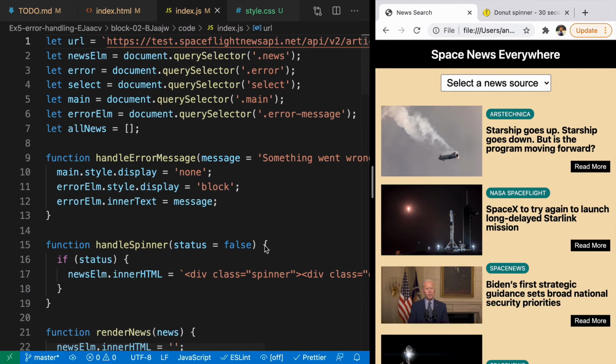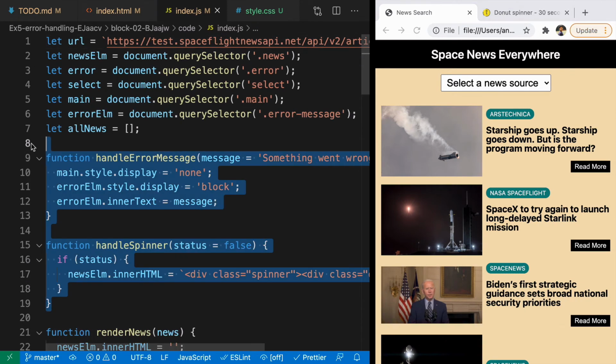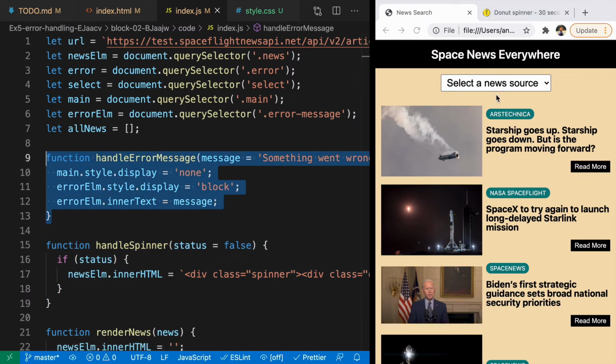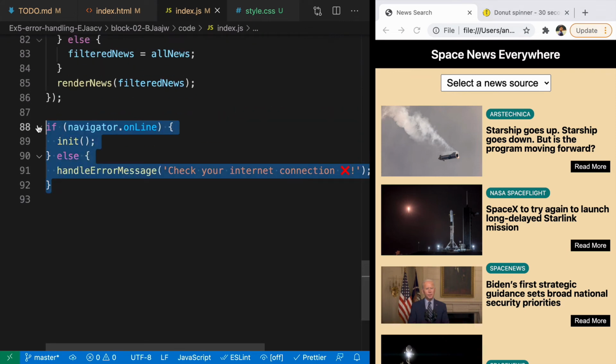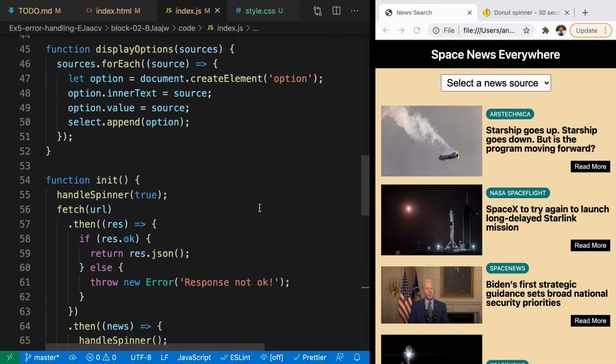So in this way, we created two functions, handleSpinner and handleErrorMessage. handleErrorMessage is responsible for displaying the error message whenever it happens. Now the point is, when does an error happen? The first kind of error that we have taken care of is whenever the browser is not online. So you have to throw a message saying check your internet connection.